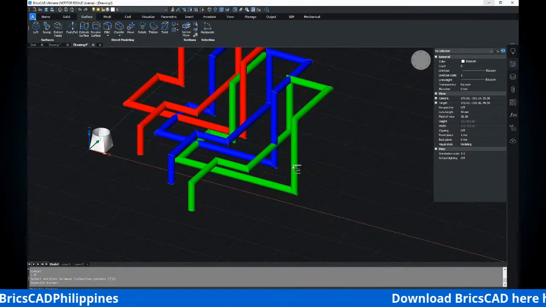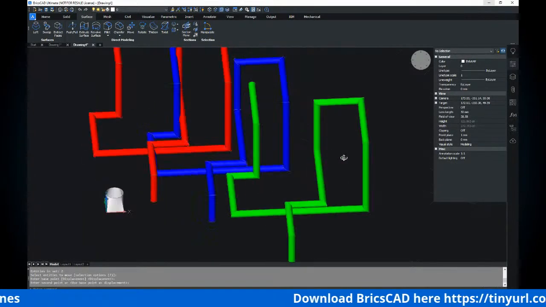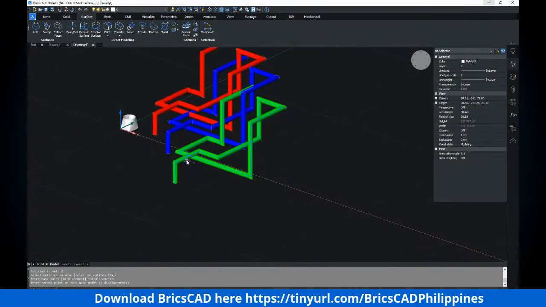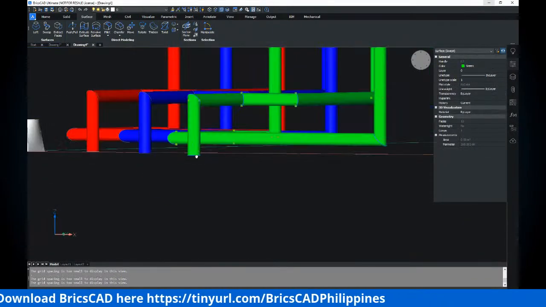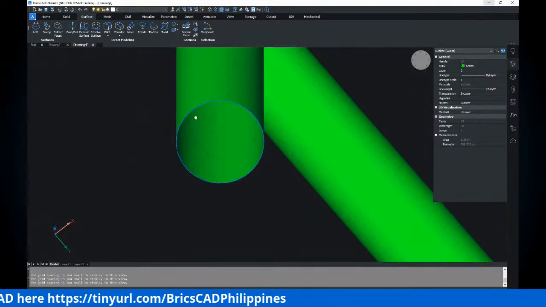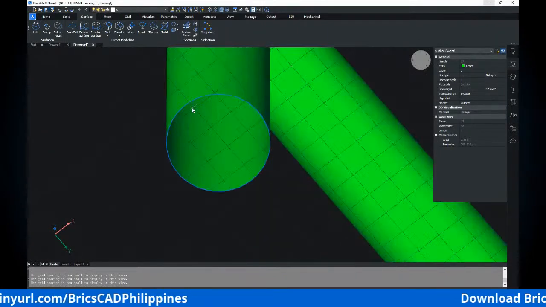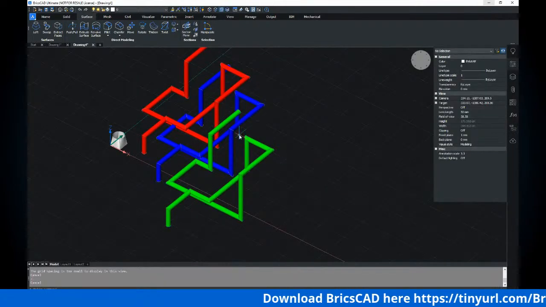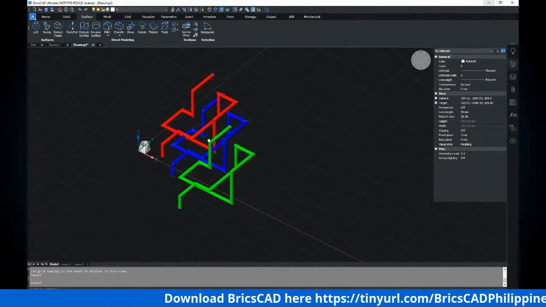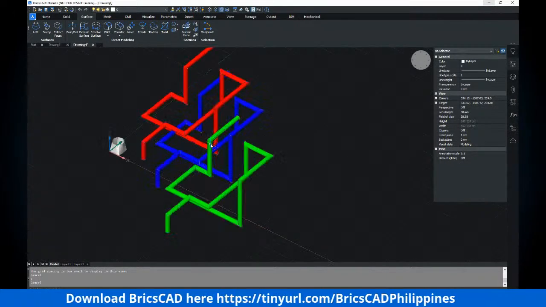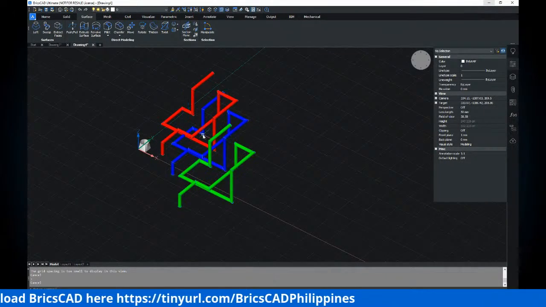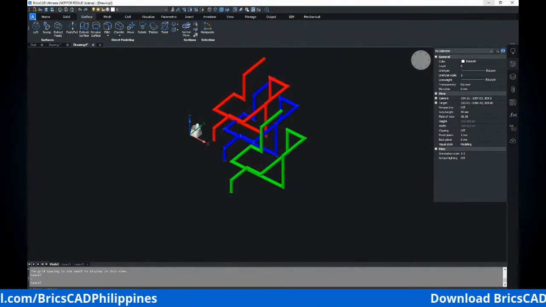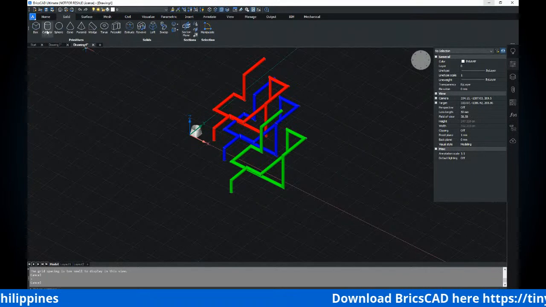There we go. Right? But for now, this is a surface. So if you navigate here, you will notice it is a surface. So it's a pipe. Okay, but if you want to put a thickness for that, we're going to put a thickness for that later if you want.